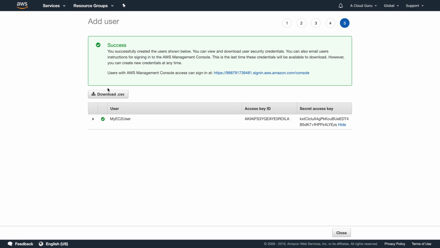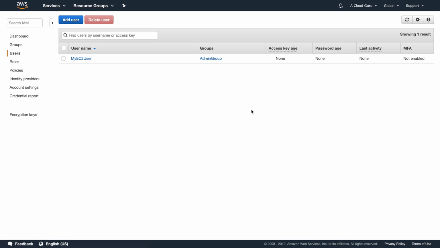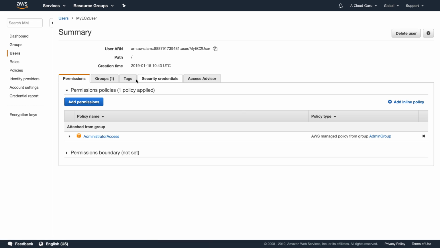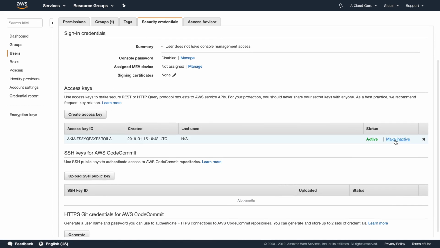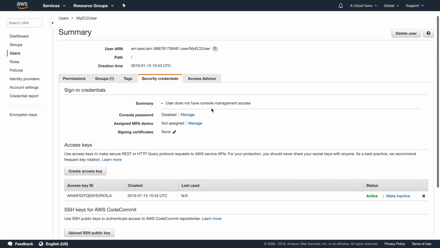So I want you to go ahead and download this. And once you've done that, go ahead and close it. Now remember, you'll only ever be able to get that once. If you do lose the access key ID and secret access key, you can actually go into your user and then just go over to security credentials. And in here, you can make it inactive. You can create a new one there. So that's how you do it if you do lose the access key ID and secret access key.